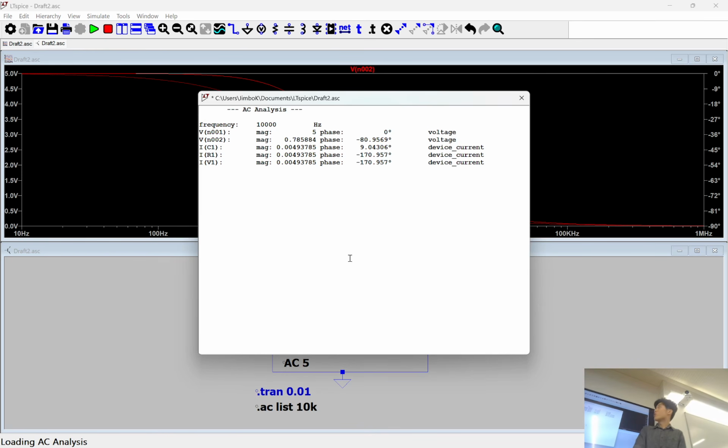And then it comes up with a window. And what this tells me is that at this frequency of 10,000, these nodes have these voltages and these components have these currents. It tells you the magnitude as well as the phase. Like I mentioned, it's not as commonly used, but it's definitely useful in some cases.